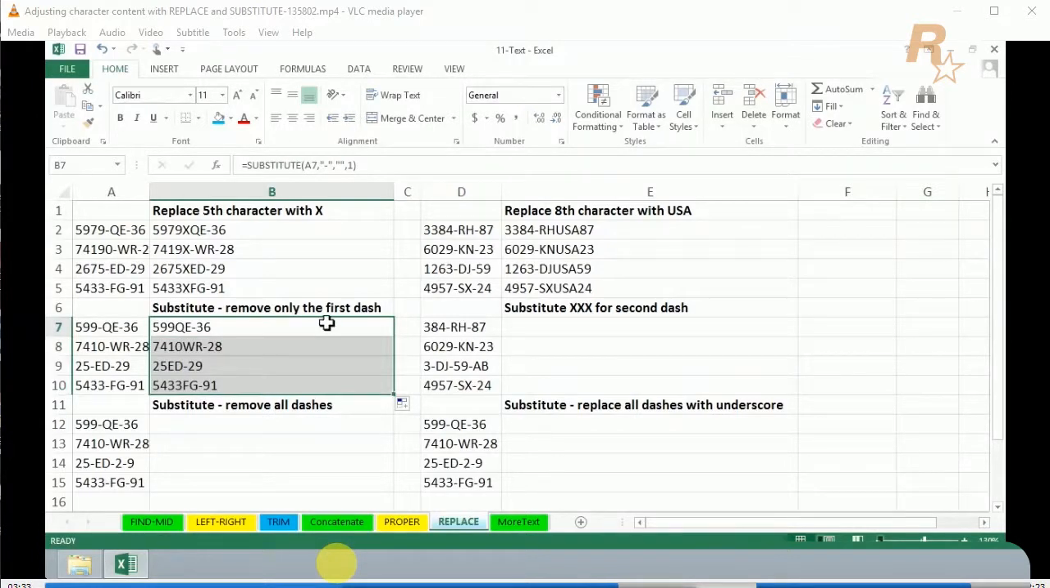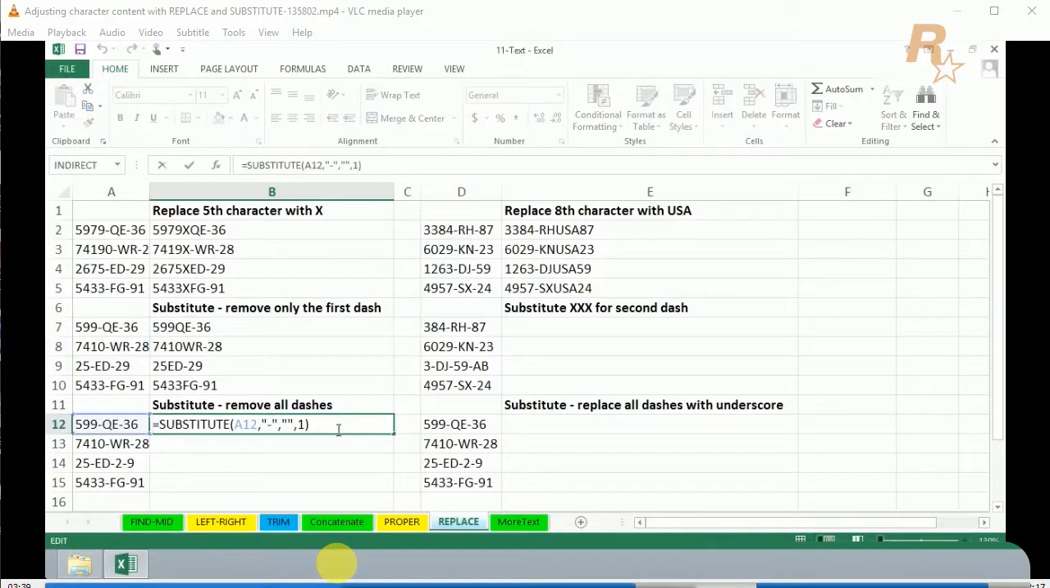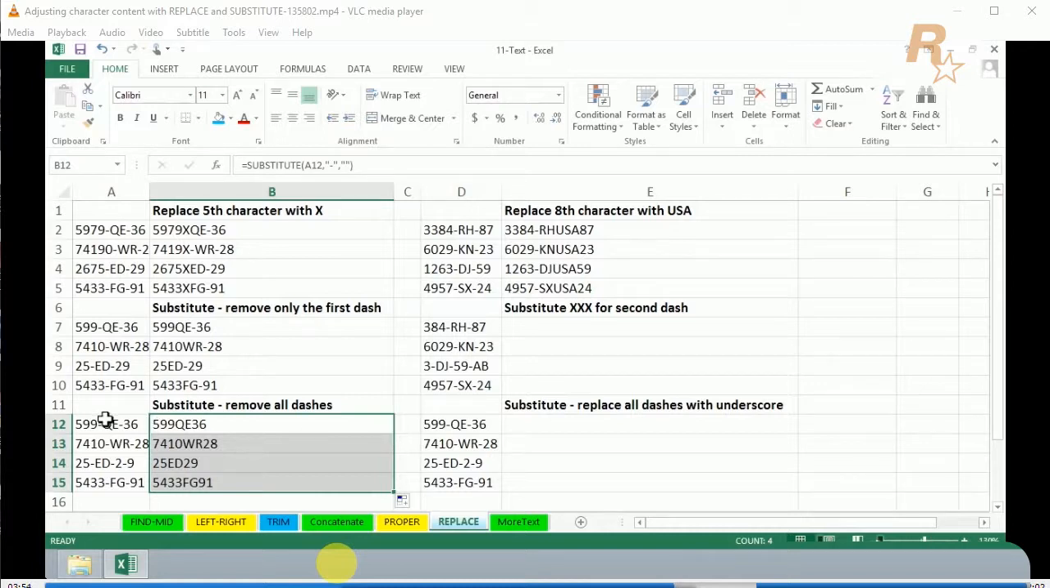If we'd like to remove all dashes, why not just copy this down here using the control key? Not quite there yet, but if it's all of these, we don't need to put in any argument here at the end. In other words, by leaving that empty, we're saying take all dashes there and replace them with nothing. You see what happens? Now, we could have done that with the replace command.